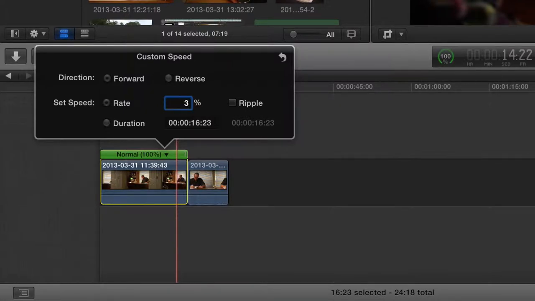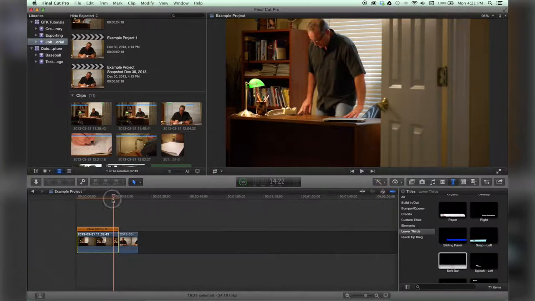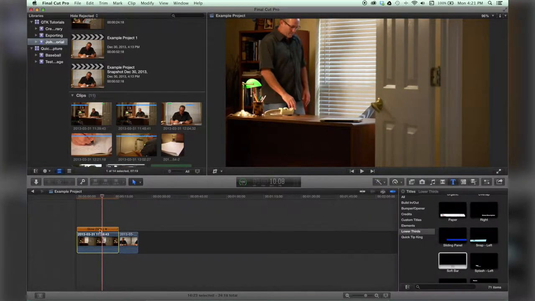Let's just change it to something funky like 32. Hit return on our keyboard, click away, and there it is. Slower, but without changing the clip's duration.